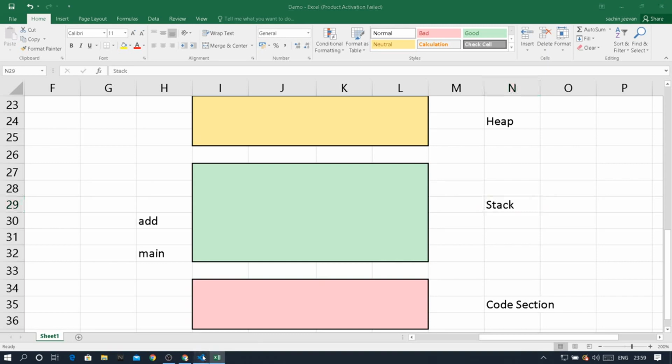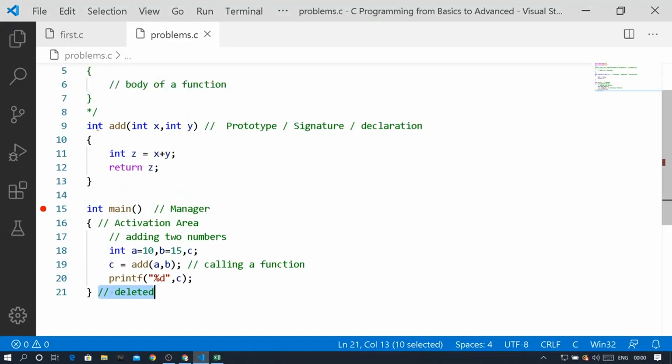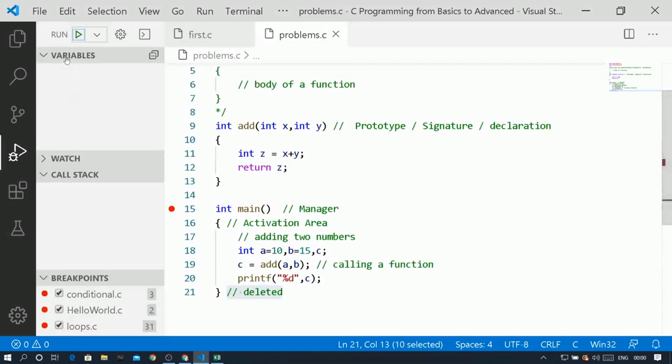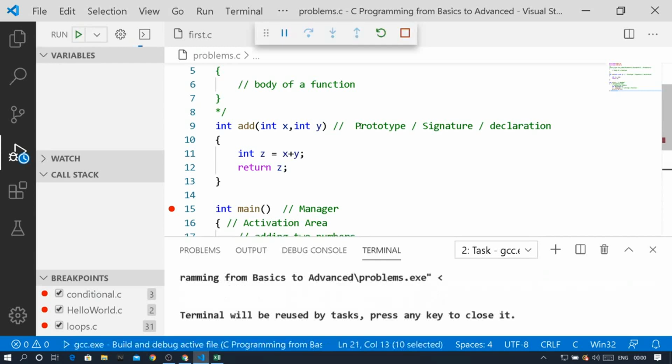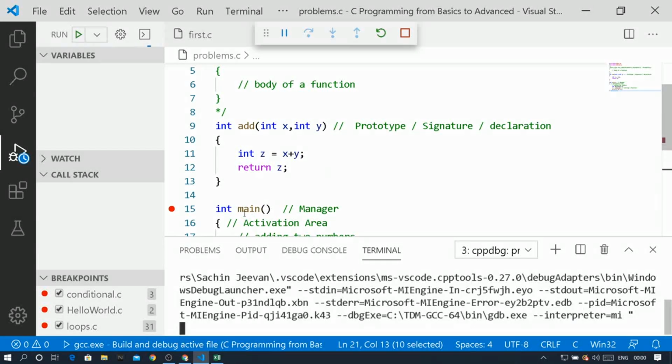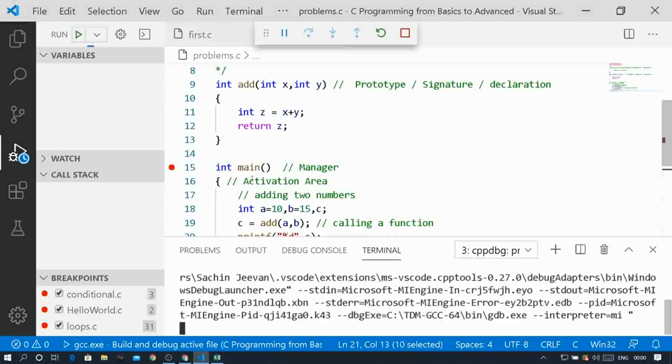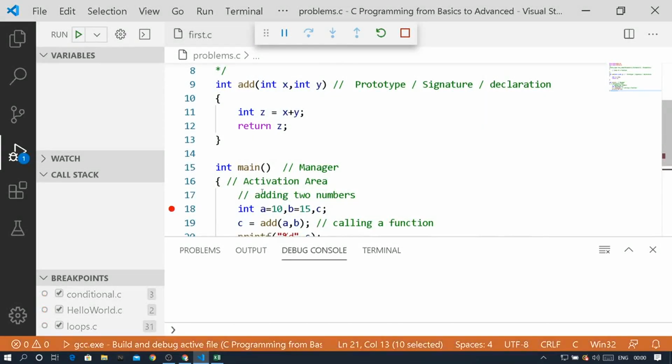We will go for the line by line execution starting from the main function. I'll show you here. So I'm invoking the line by line execution. Where will the execution start? The execution will start from this main function, from the manager. The client is calling the manager. So now what will happen? A main activation area is created.